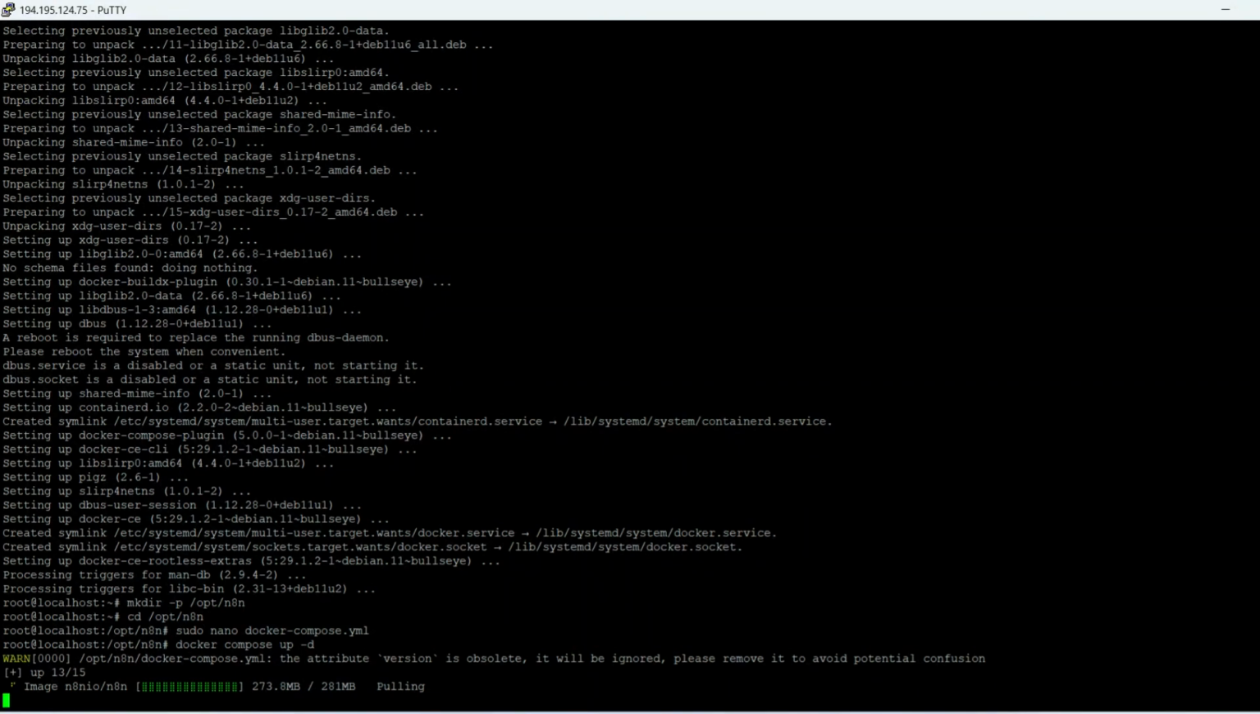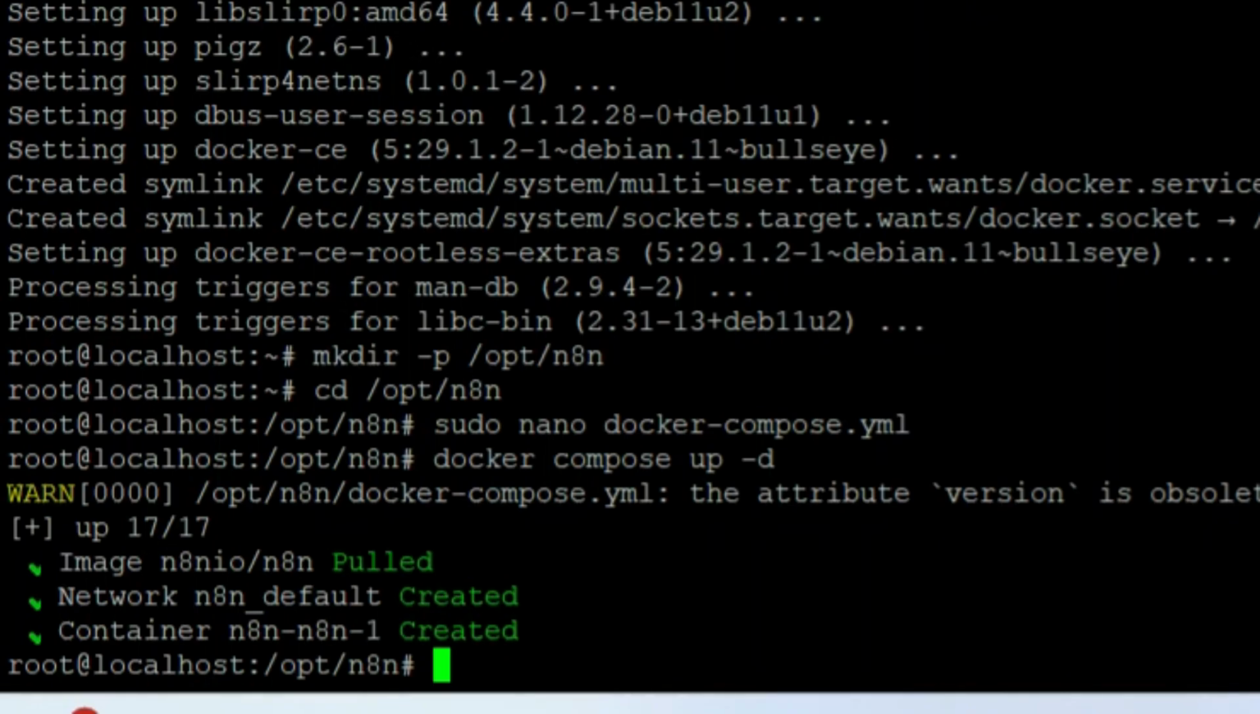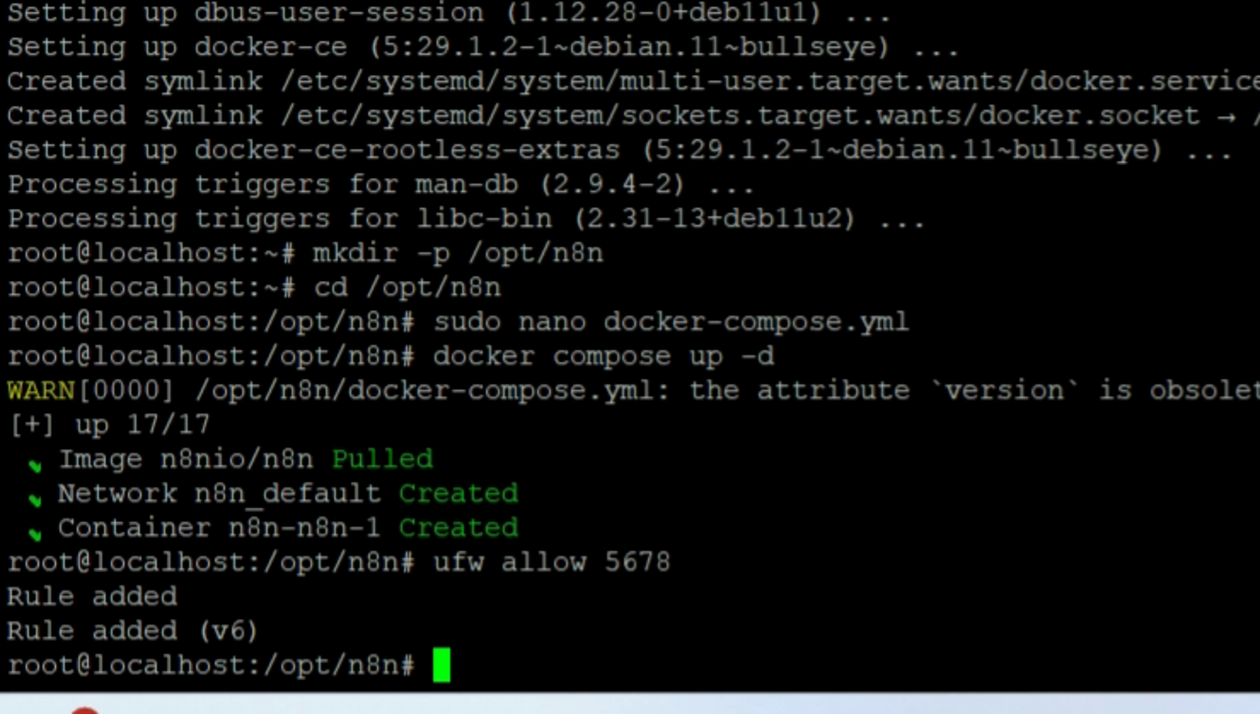This is a 281 MB file being pulled. So let's wait. The Docker compose and build is successfully done. Okay, after that, one more thing: allow the port, that is 5678, through the firewall. So for this, paste this command, that is ufw allow 5678. Okay, yes, it is added.